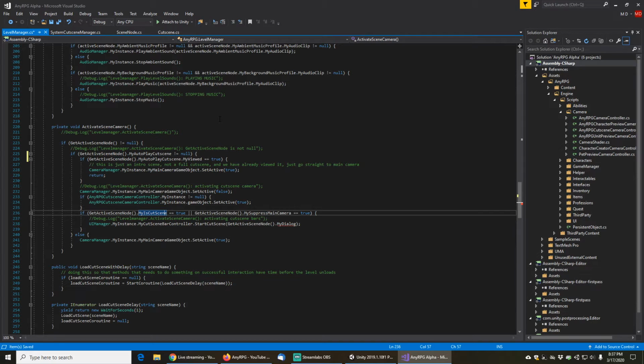So here, we don't need to perform this check because once again, we already performed that outside here. getActiveSceneNode.my Autoplay Cutscene does not equal null. And we don't have mySuppressMainCamera as a property anymore, so basically I'm pretty sure that we can just safely start the cutscene at this point.